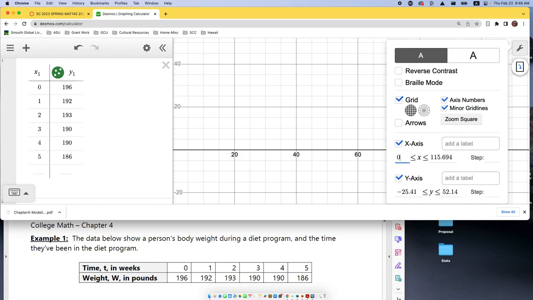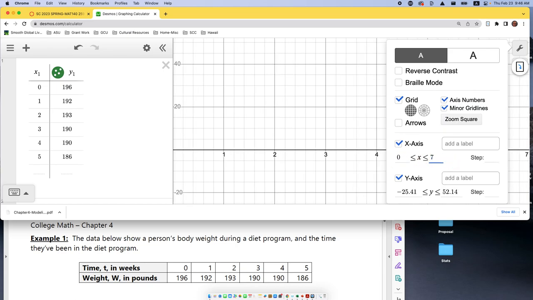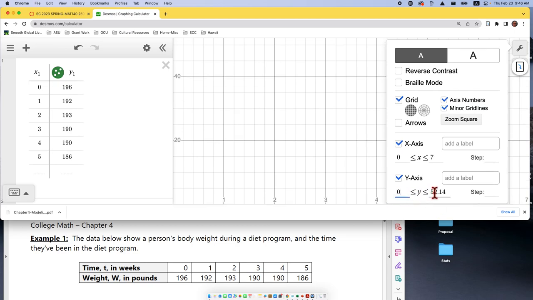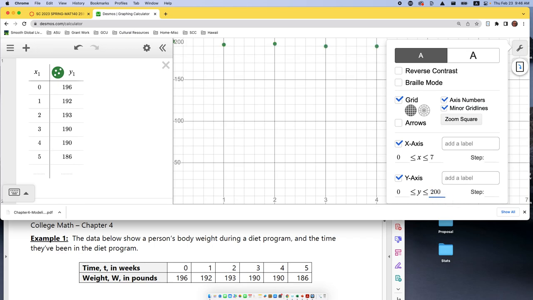So I'll go from 0, maybe a little bit bigger, maybe 7, so we can see all the data. And our y values, certainly they're not going to get below 0 pounds. And if I go up to 200, I should have all my data included. So this is one step you want to do: once you put your data in, make sure you can see it all by fitting the data there. And we can now see it. Here the dots are all up there.